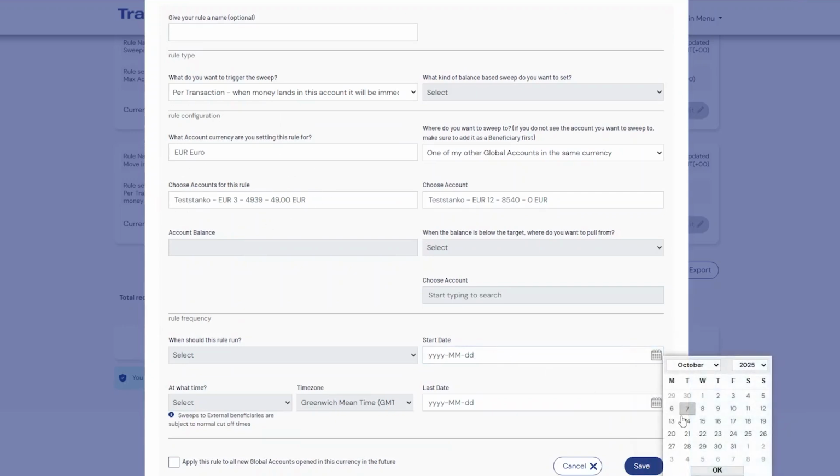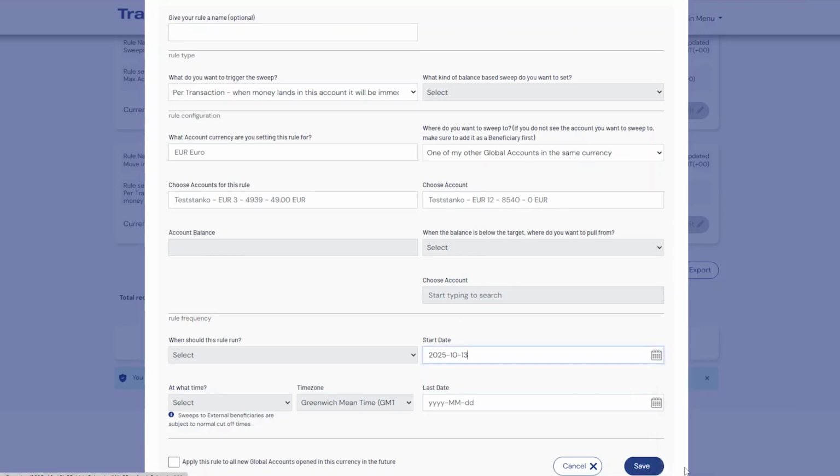At the bottom of the window, you can choose the start date of this rule. Other options are also available to have the rule come into effect at specific times throughout the day. And you can also choose the last date for the rule to take effect. Please note that if no end date is selected, the rule will remain in effect indefinitely.